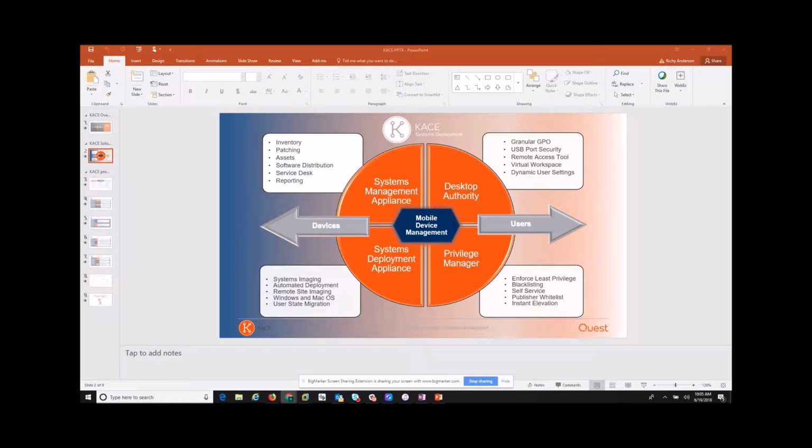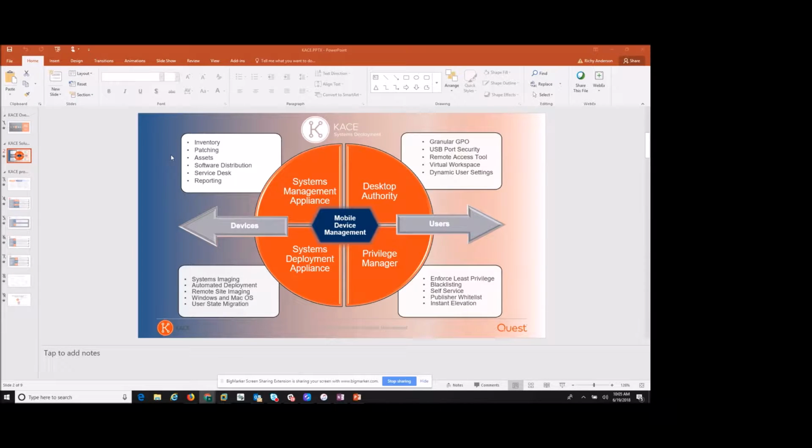And what you see on my screen right now is a diagram of what is offered through the KACE solutions. Starting here on the left-hand side: inventory, patching, asset, software distribution, service desk, and reporting. That is part of our systems management appliance, as you can see here in the circle to the upper left-hand quadrant. So the daily feeding and monitoring of your systems.